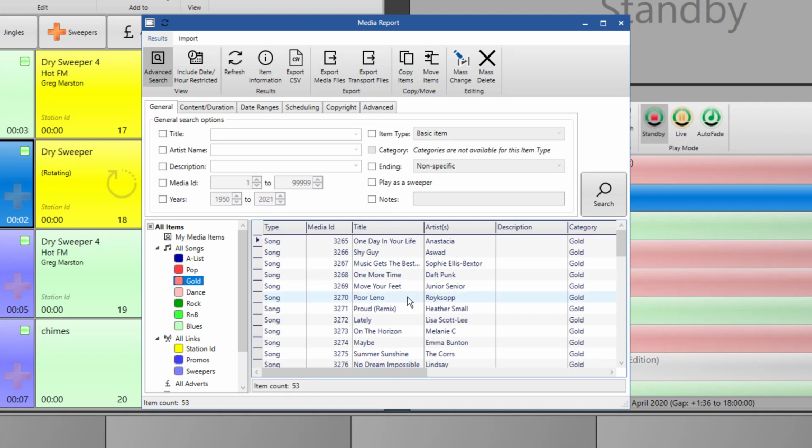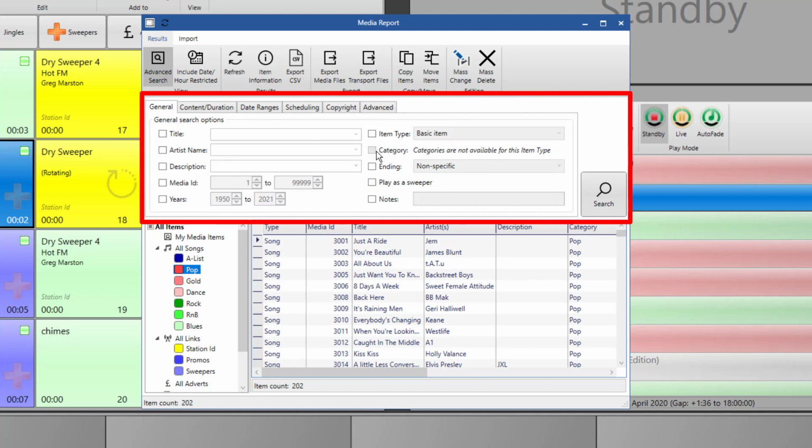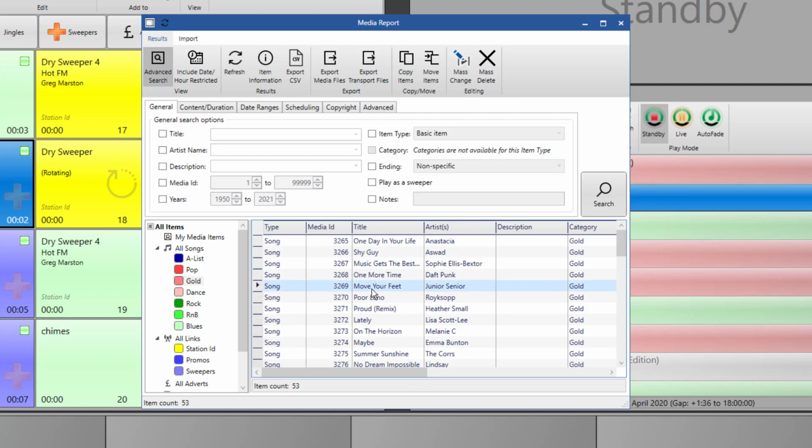Let's do something simple, like change all the gold songs to be a different color. You can use the tree view on the left-hand side to select, or you can use the advanced search to find the items you wish to change. In this case, I want to take all my gold items, so I'm going to just click on the gold option on the left-hand side under songs. I'm then going to use Control A to select all items, and then click on the mass change. Be careful because it's right next to the mass delete, but don't worry, if you do click on mass delete by mistake, you will be asked to confirm before anything is deleted.